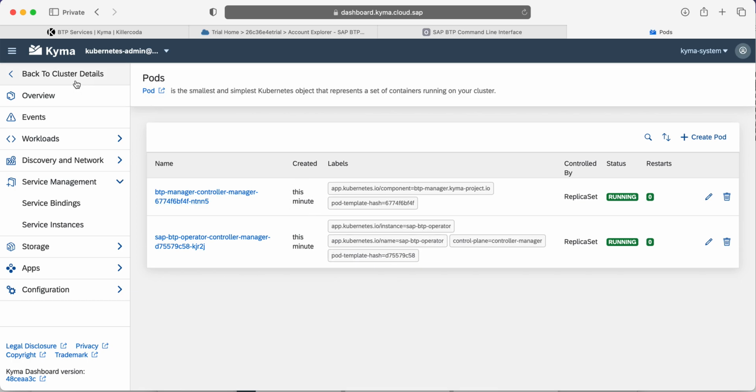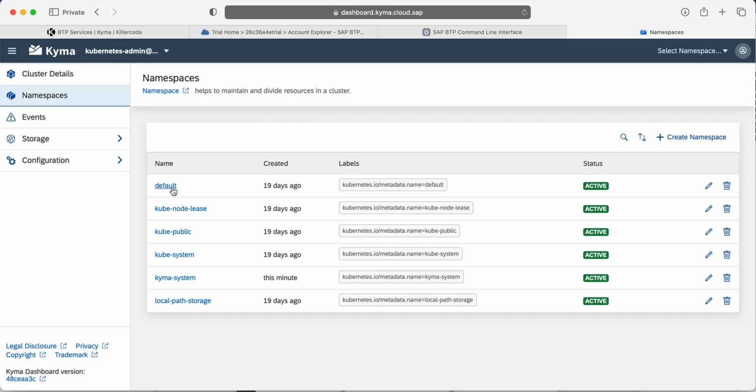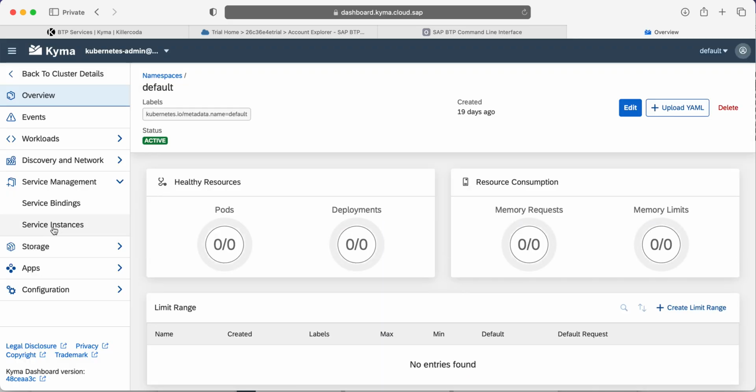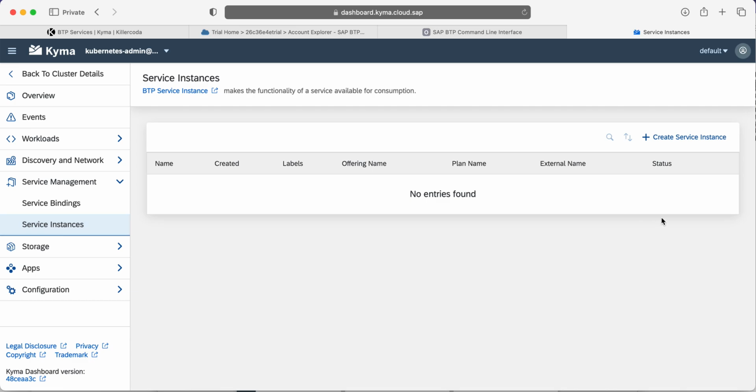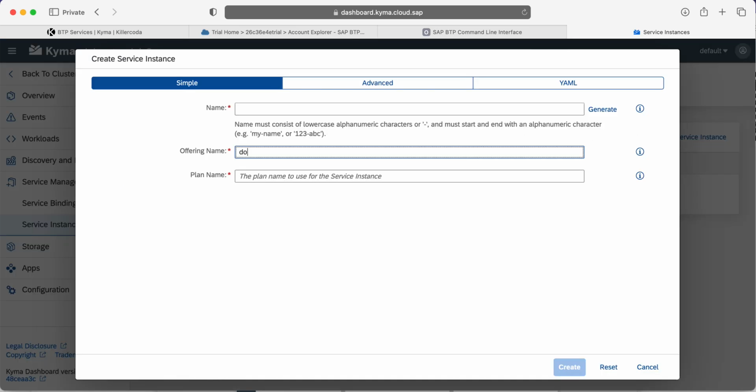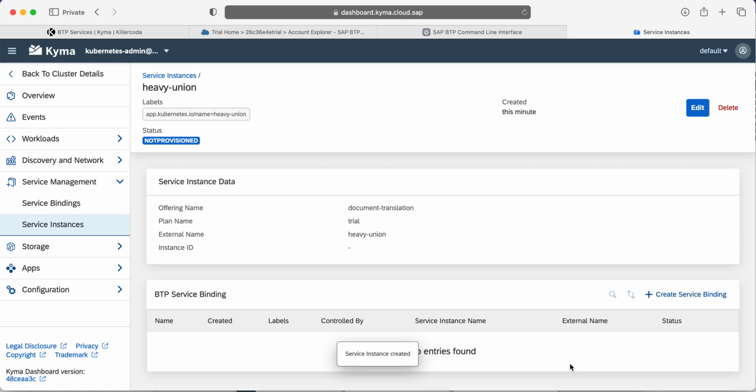And now let me change the namespace to default. In that namespace, I will create some service instance to prove that it works. Let me create the document translation service with the plan trial. Let me generate some name, and let me wait for a moment for it to be provisioned.